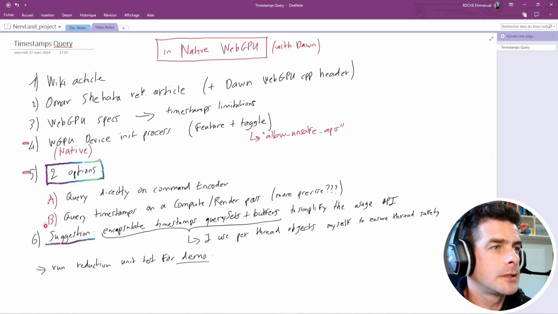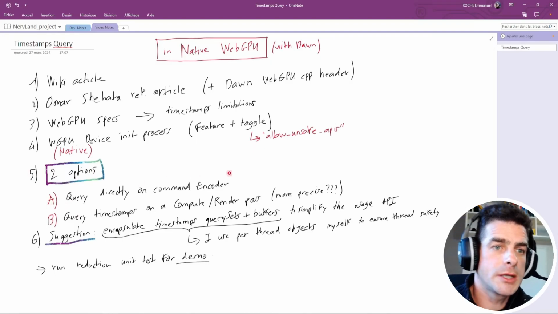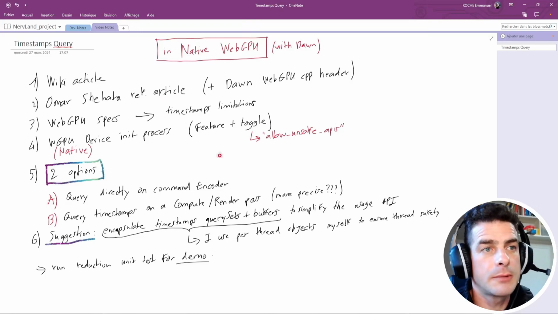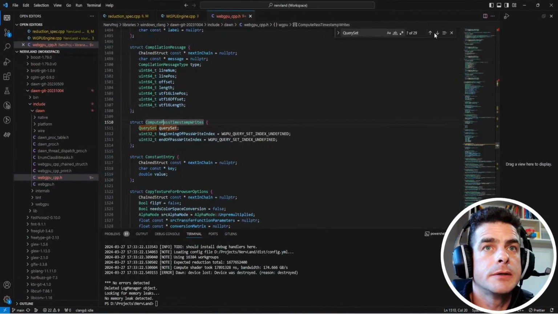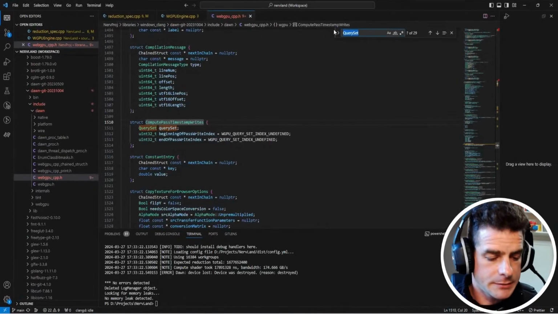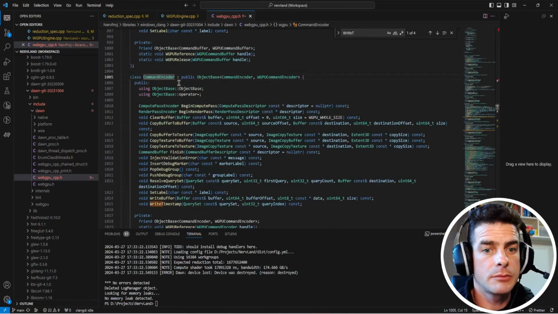What else? I also wanted to mention that you basically have two mechanisms to make your timestamps query, because you can either make the query directly on the command encoder. We've seen that in the WebGPU API here. If you look for write timestamp, you have that in the command encoder, so you can just request a timestamp while you're preparing your command buffer.